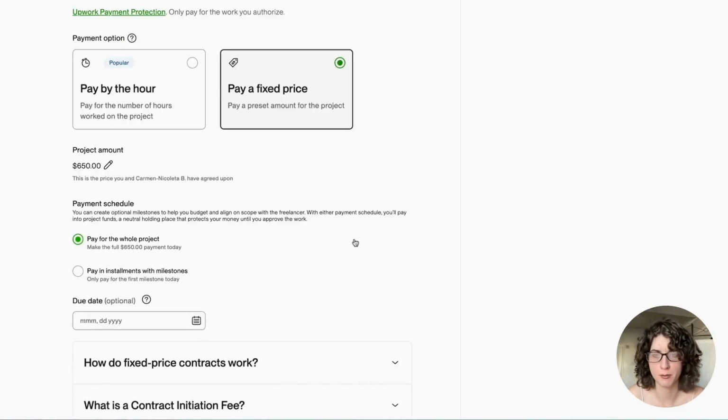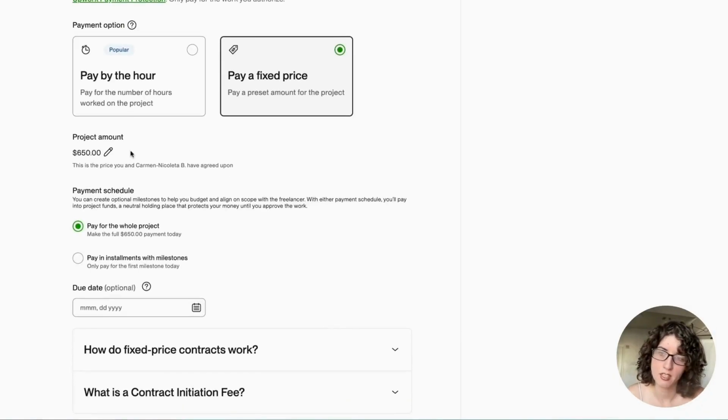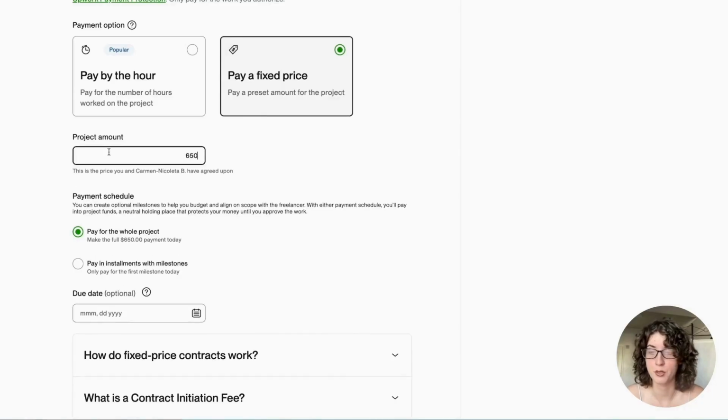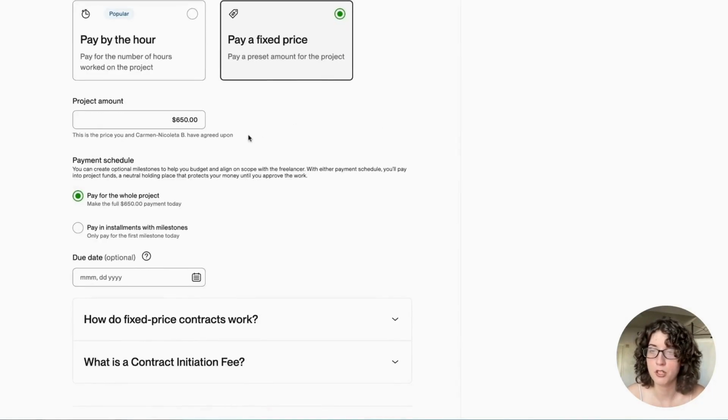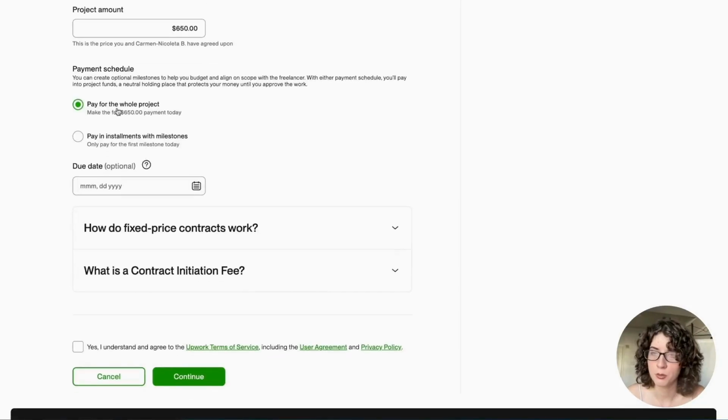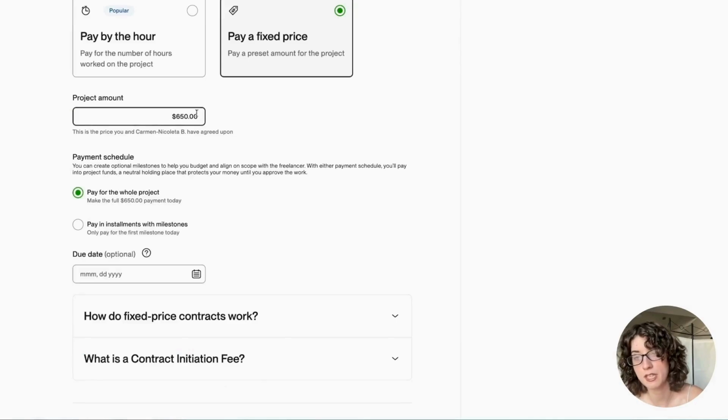Let's just do a fixed rate so that we can see what that looks like. This is the amount that you're going to talk to the client about. You're going to talk about that budget, whatever it is, and you're going to put that here. So $650 in this case is the one that you've agreed on. Then we're going to do the whole project. So there would be one milestone in this case, and all of the $650 would be in just one milestone.